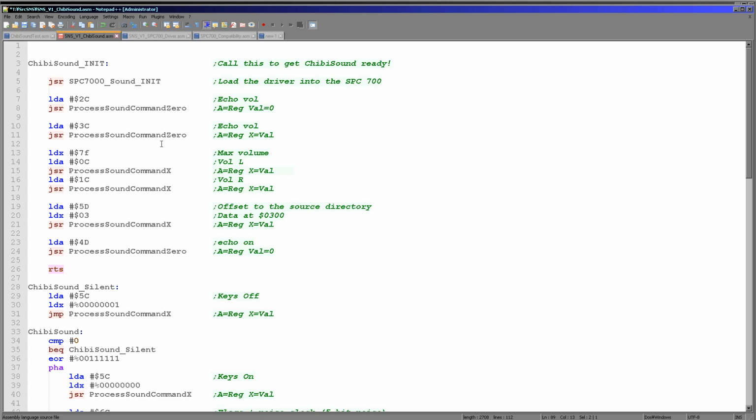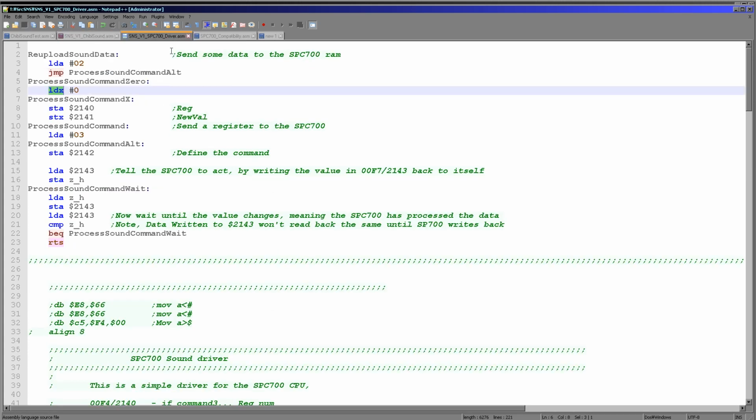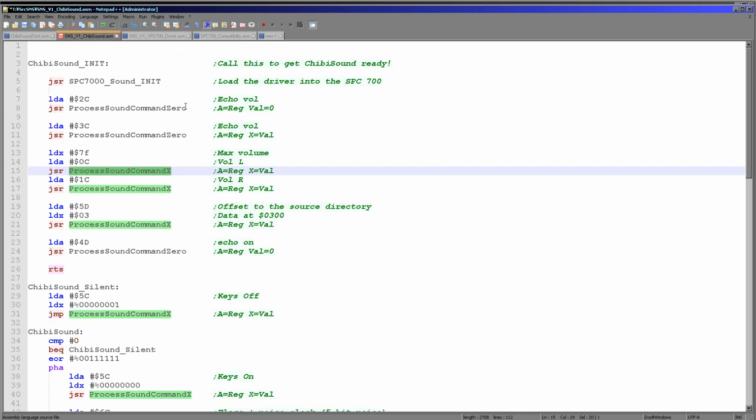Unfortunately, this is just the way we have to work with the Super Nintendo. But if you're not wanting to use ChibiSound, and I'm not suggesting you should, then the basics of this is: load the X register with the new value, load the accumulator with the register you want to change, and call process sound command X in my sample code, and that will quickly set the register for you.